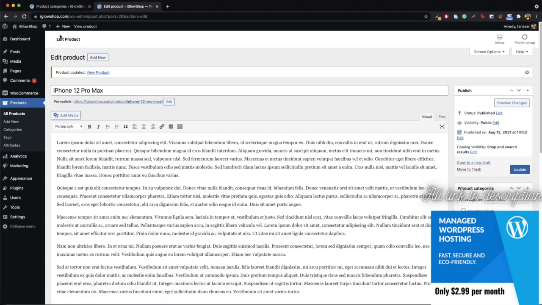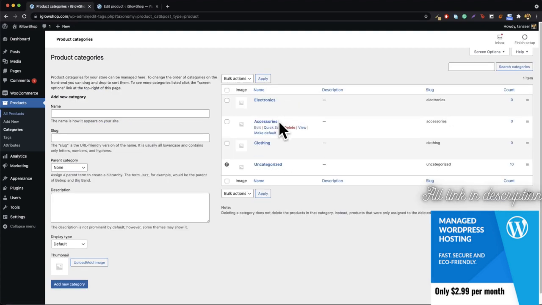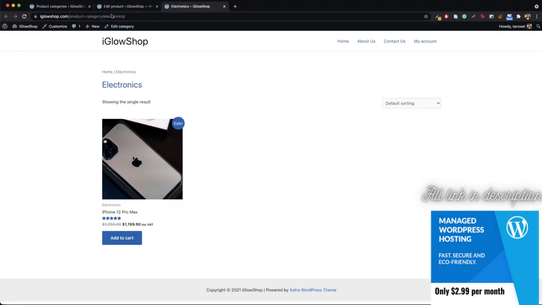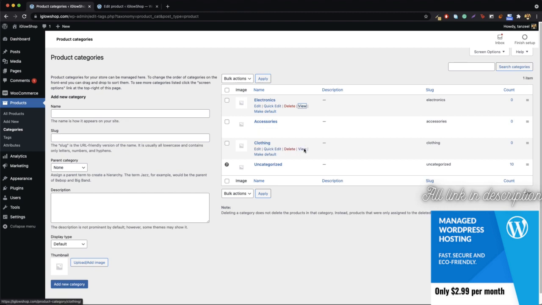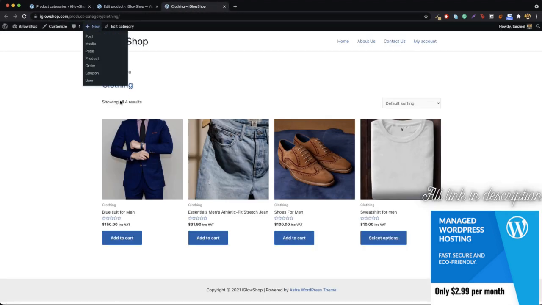Now, if you take a look at the categories right here, and we go into the electronics and view this, you will see that the electronics category contains every product that is in that particular category. Similarly, for the clothing, if we click view, then all the products that are in clothing will be shown right here.